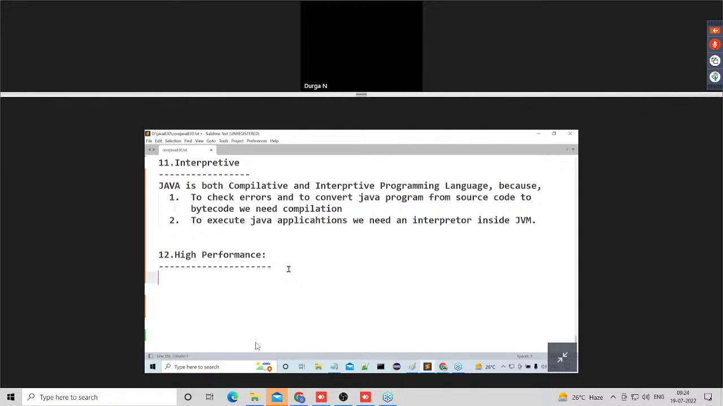But for the time being, we have to understand that to improve the performance of the JVM and the Java programming language, a separate compiler was included inside the JVM. That compiler is what? The JIT compiler, the just-in-time compiler. So many reasons are available. Because of all these reasons, we can conclude Java is a high performance programming language. Now let's observe this clearly.